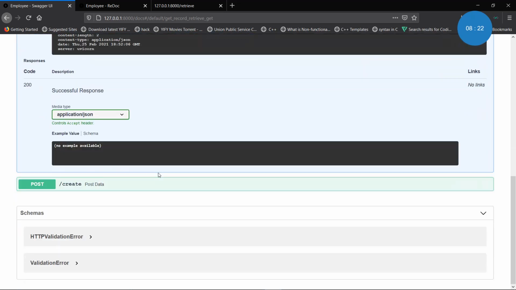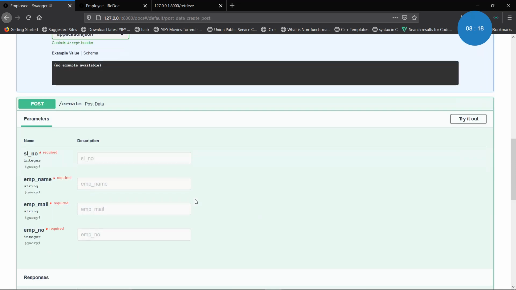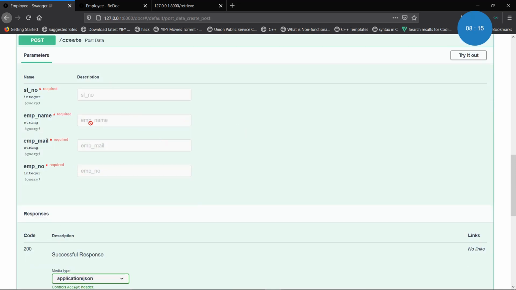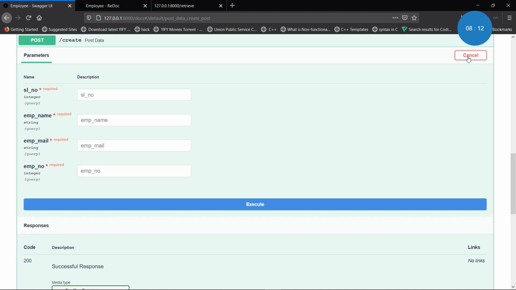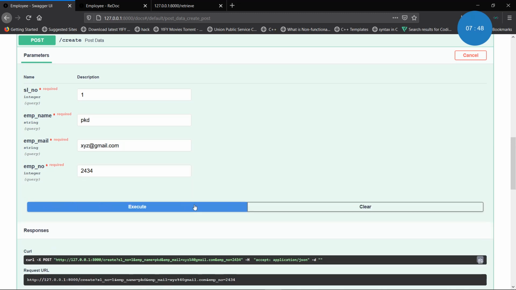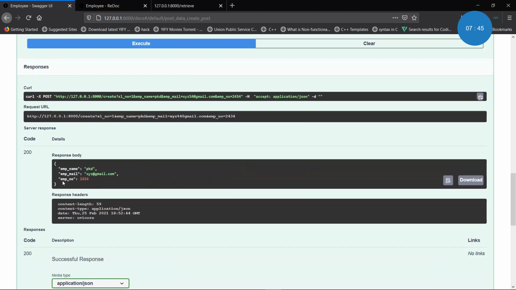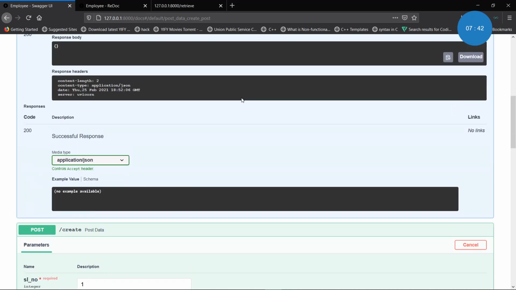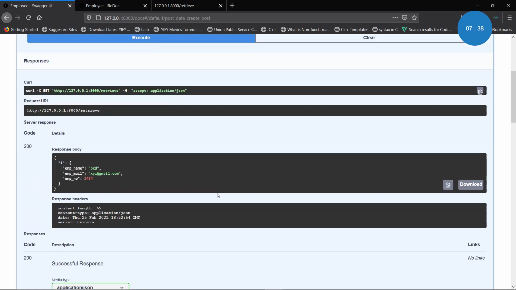But if you check the post method here, you can see there are 4 fields. You can also try it out from here. So I am just going to do like this: serial number is 1, employee name is PKD, mail is xyz@gmail.com, and then employee number is something like this. Now if I execute this, you can see in my response I am getting this, and if you execute the get here, you can see we'll have the full JSON in response.